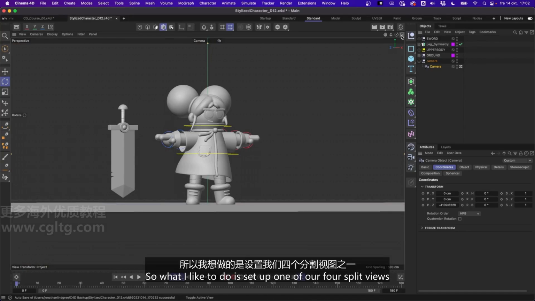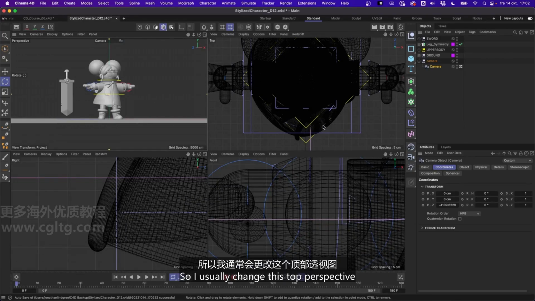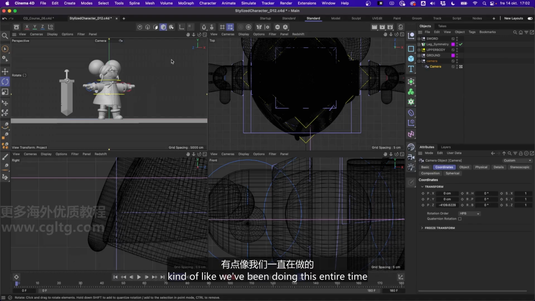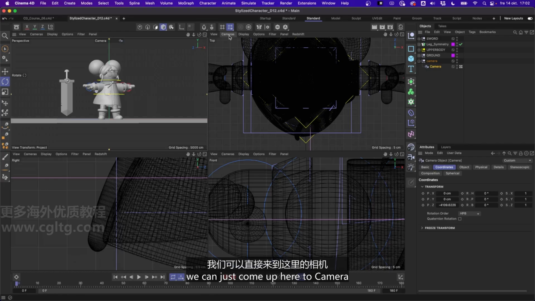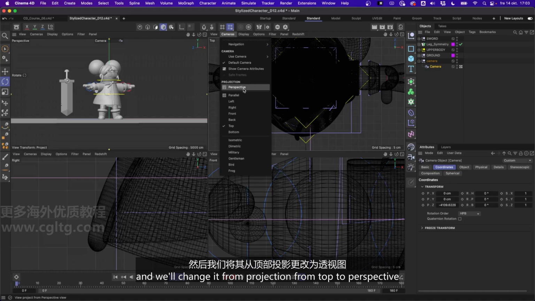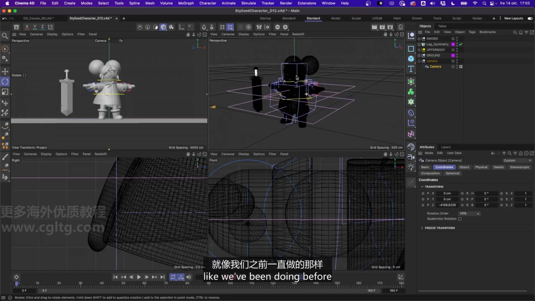So what I like to do is set up one of our 4 split views to act as the perspective view. So I usually change this top perspective to the perspective where I can move around and work within the viewfinder, kind of like we've been doing this entire time. To do that, we can just come up here to camera and change it from projection from top to perspective. So now we're viewing it as a perspective view like we've been doing before.